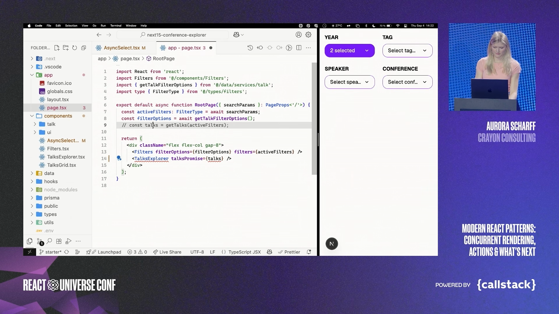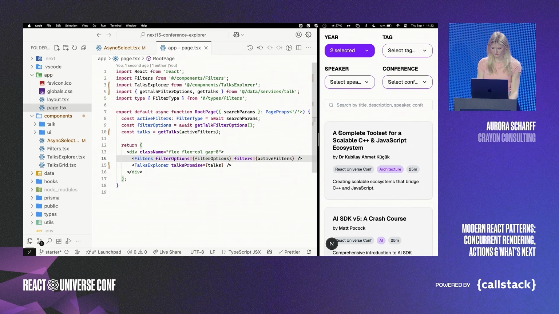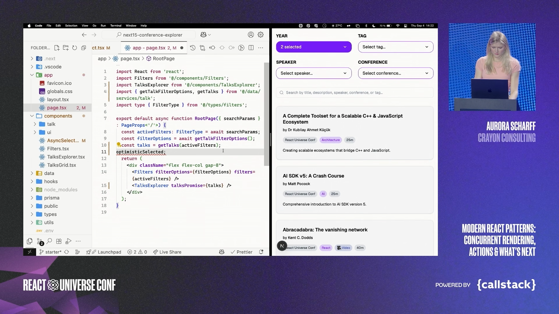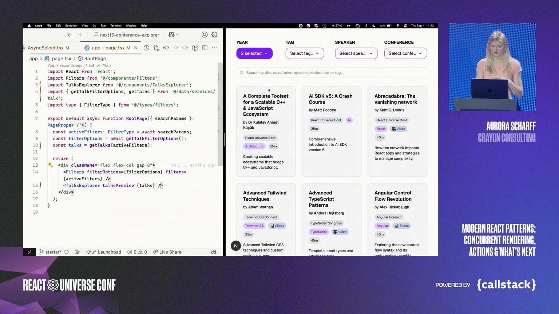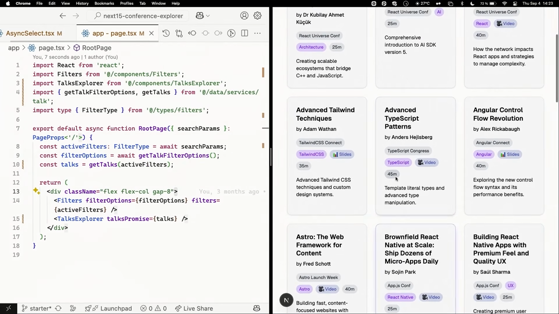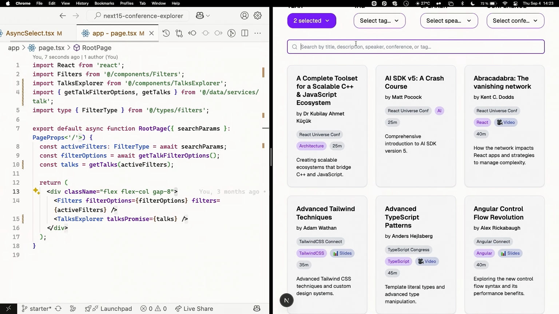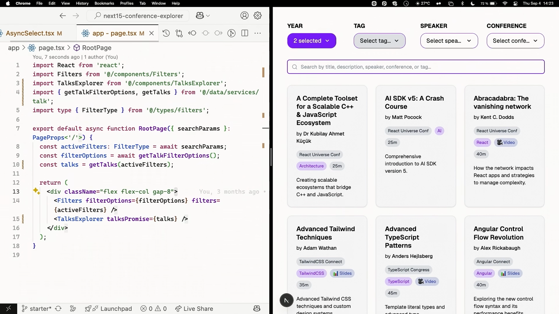So let me just put back some talks explorer and then a function getTalks that I just commented out here earlier. And let's see what that is. So here I have this talks explorer component, and it just is a grid of talks. And you can see the details view. You can also search inside these, so AI, right, you get the point.